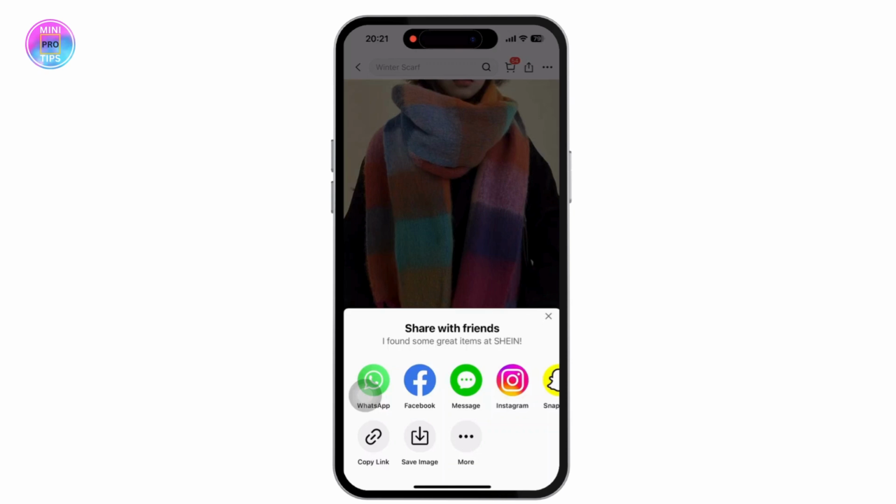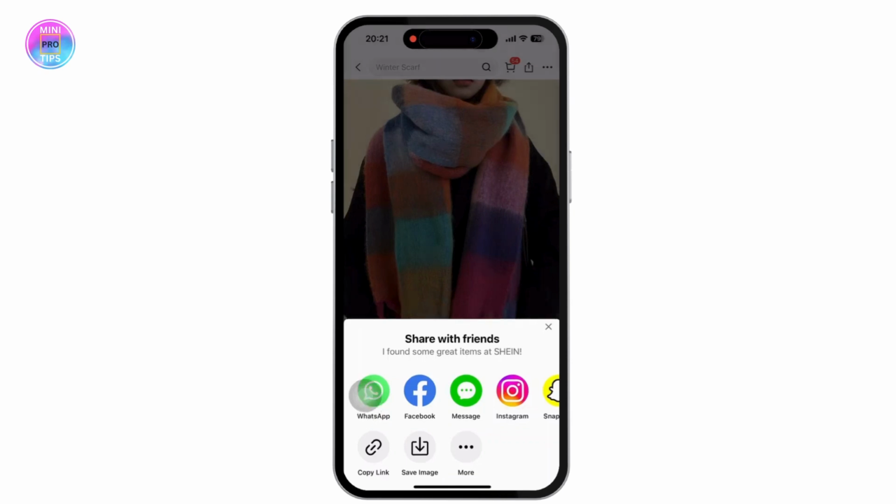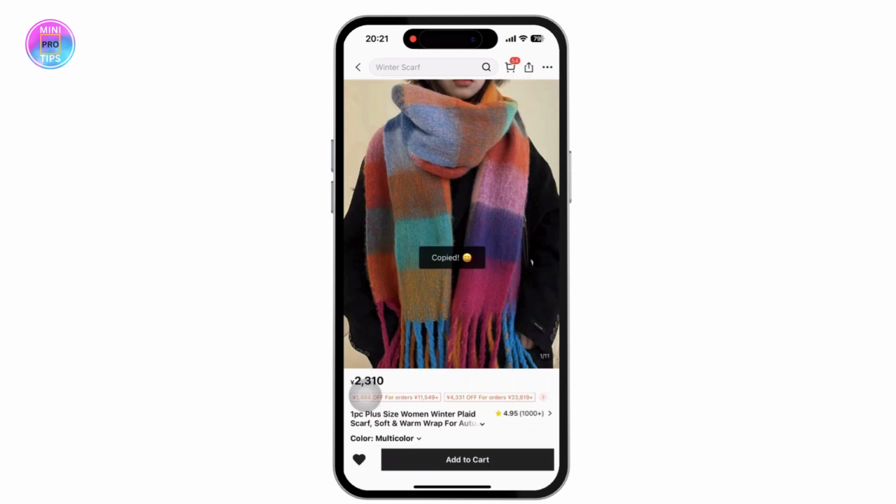The person who receives the link can view your wish list in their browser or app. They don't need an account to view it.